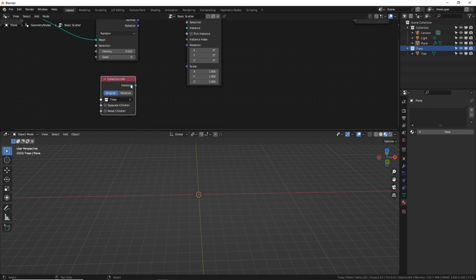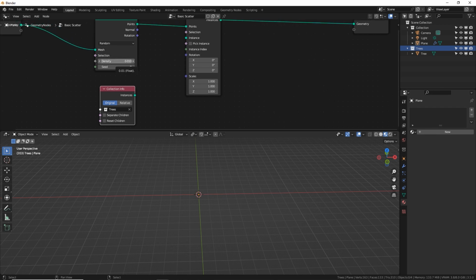Click on the tree collection in the outliner on the right, then drag and drop it. I love that. Before we plug stuff in, let's make sure our settings are very low so we don't crash our computer. I've had things get crazy and freeze. So put your density down really low to 0.01. Check separate children and reset, and then check pick instance.